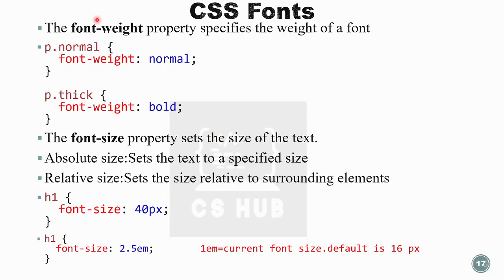Next, about font weight. Font weight specifies the weight of a font. Font weight normal means normal text. Font weight bold means bold text. Next, font size. So font weight is about bold. Font size means the size of the text.